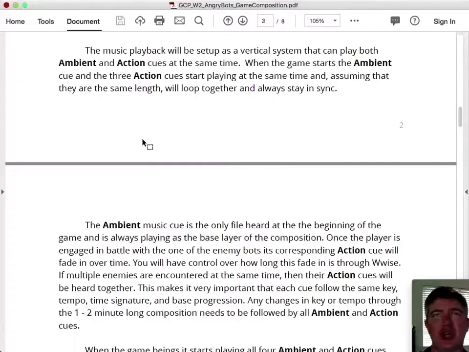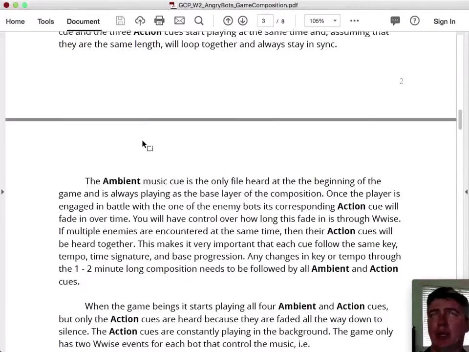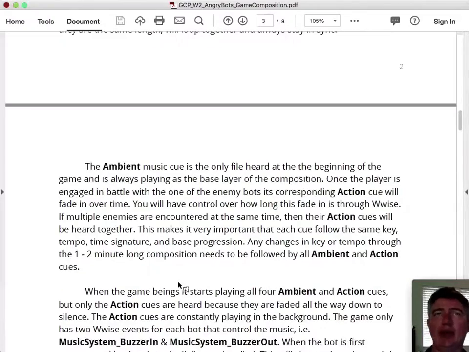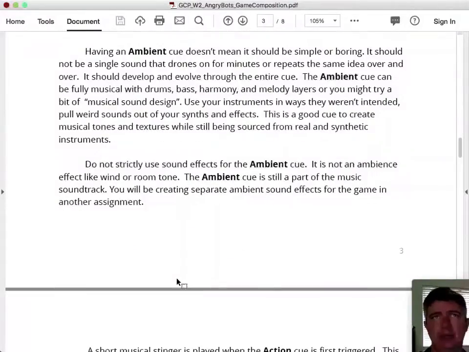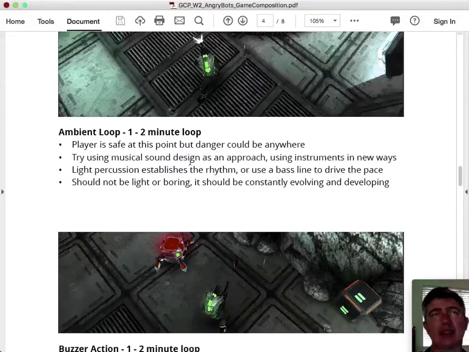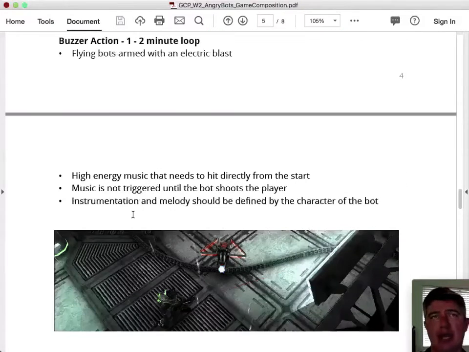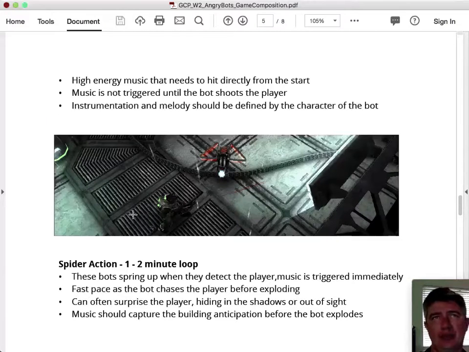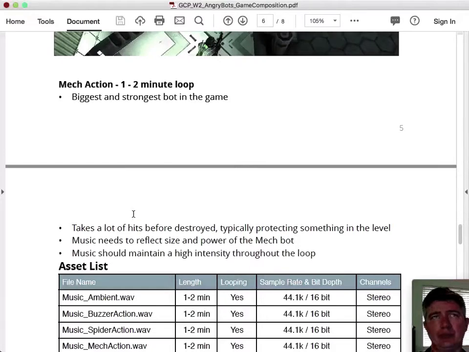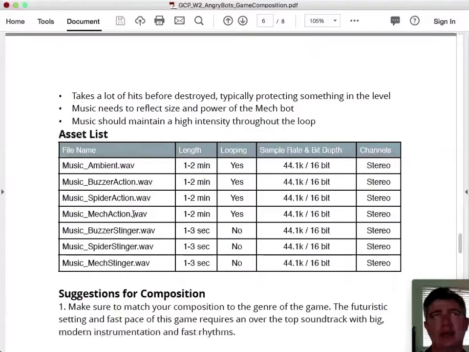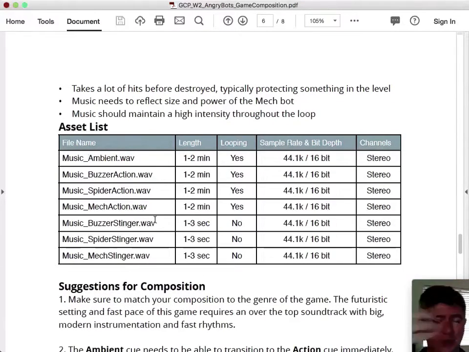Then there's descriptions of each one of the cues, which is basically what I'm discussing now, and how they'll play back. What I really want to get to is the asset list down here. There's screenshots and descriptions of each one of the robots and how they should sound, and just a general overview. Then the asset list. There's a total of 7 files that you will create for this. I mentioned 4 of them so far: the ambient cue, buzzer action, spider action, and mech action.